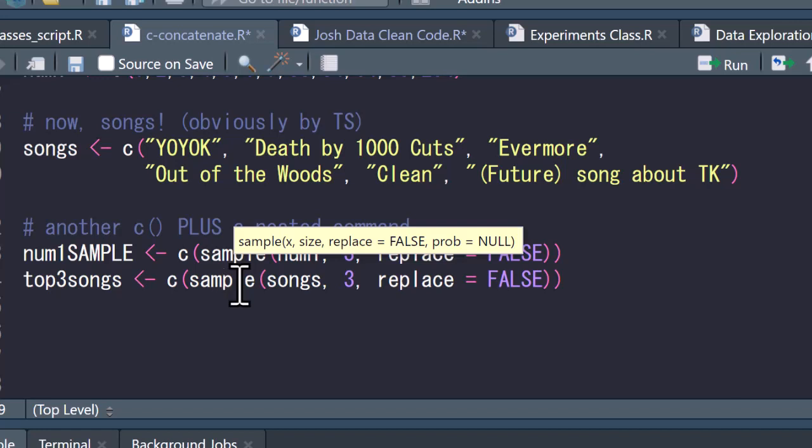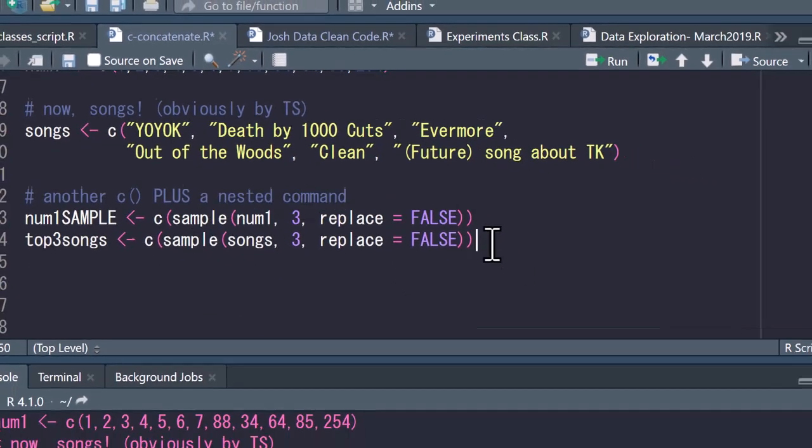So it's not just X, what to sample from, but also how big the sample is, should I replace it, and do I want a probability distribution? Do I want it to be more likely to pick one song over another song? That kind of thing. And that's what these equals are.